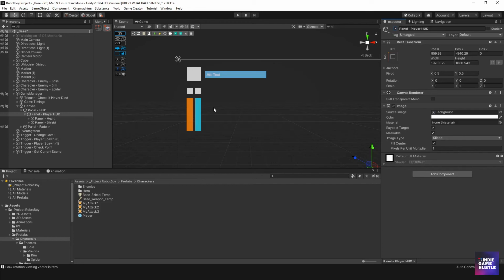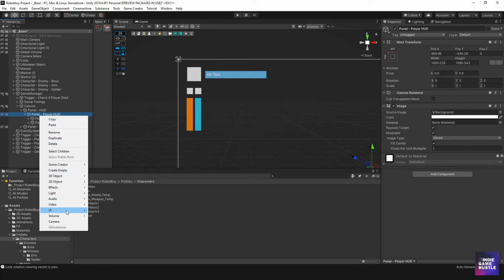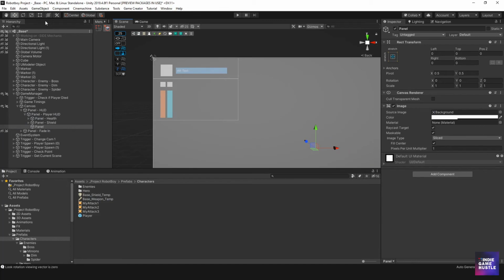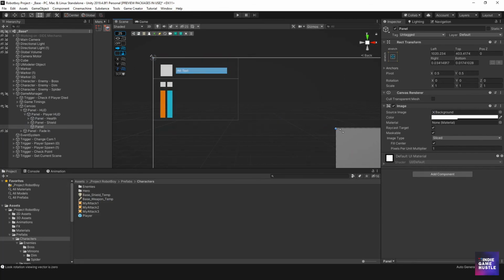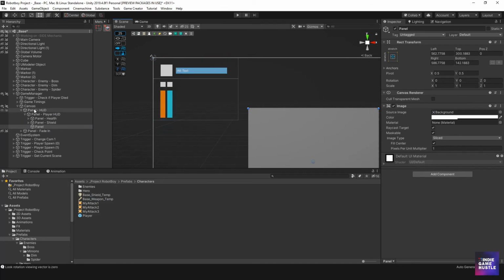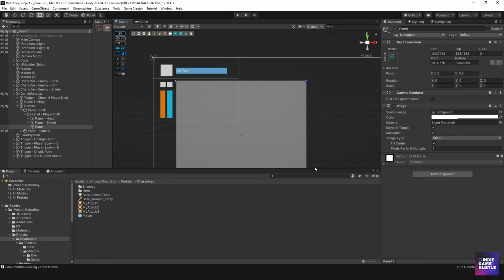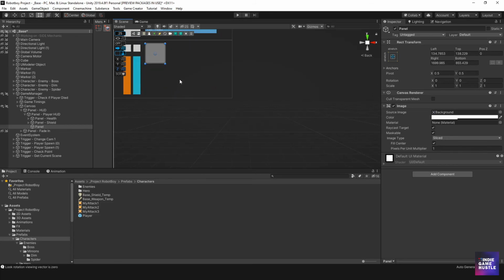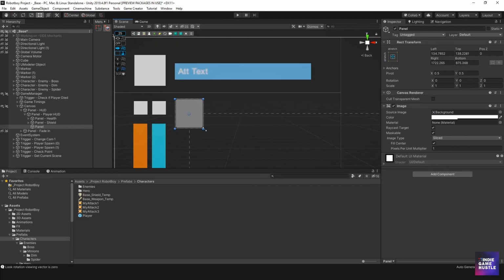For now, what I'm going to do is go into the player HUD, and right click, go down to UI, and create a panel. Then I'm going to move this panel to a particular location within the player HUD, and I'm going to put it right here. This is going to represent the player's lives. I can make this any size, but for now, we'll just keep it simple.